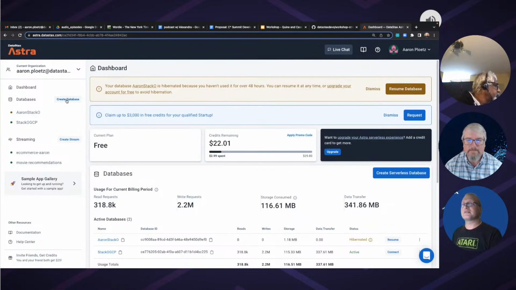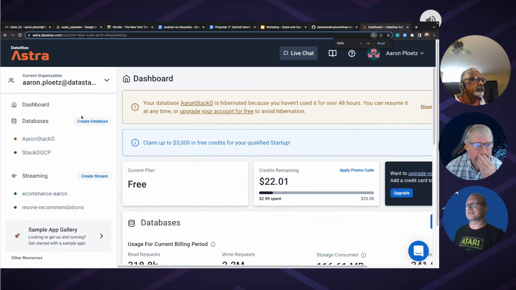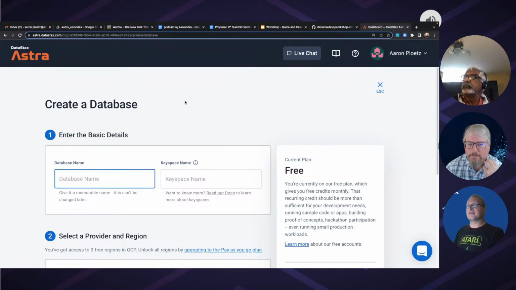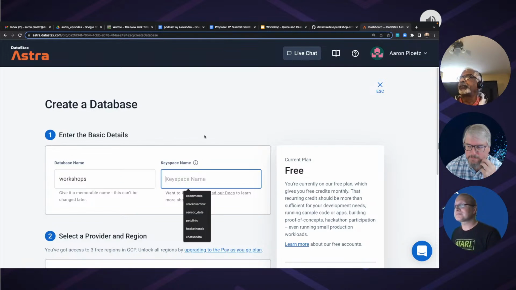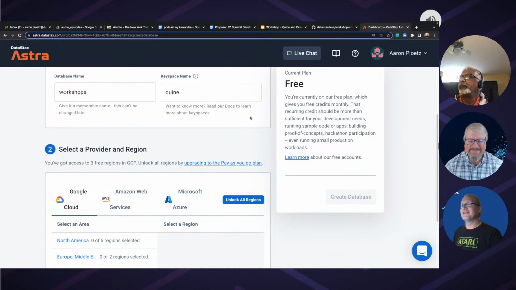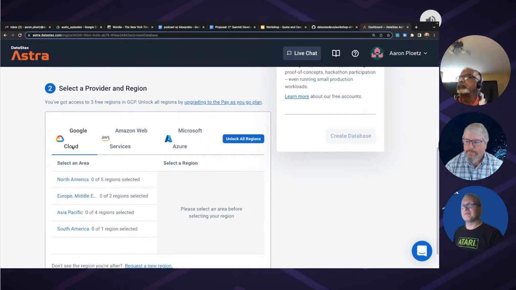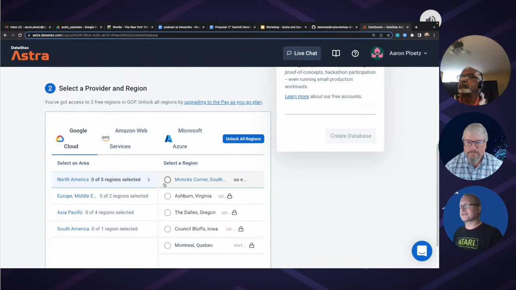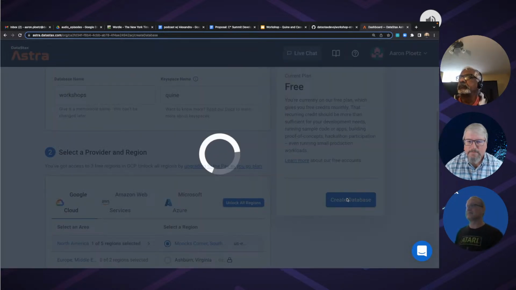All right. So if I get to here and I say create, actually I can zoom in on this a little bit to make it easier for those of you watching at home. And click into create database. So I'll call this Workshops plural. That's important. And for my key space name, I will spell Quine correctly. Then I can scroll down a little bit here. Make sure we're on Google Cloud. I am in North America. And Monk's Corner, South Carolina. There we are. And I can say create database.